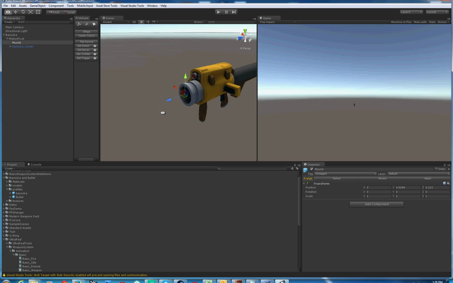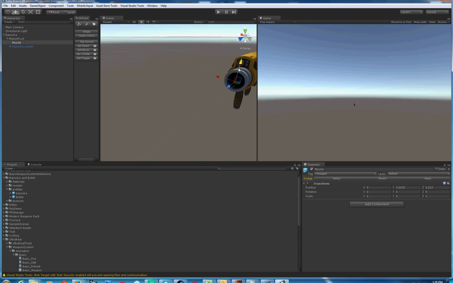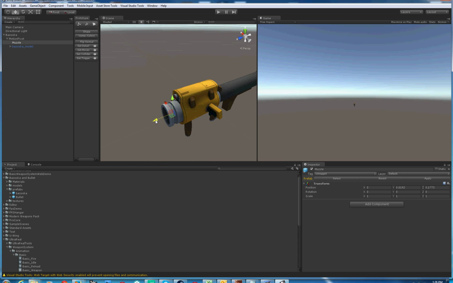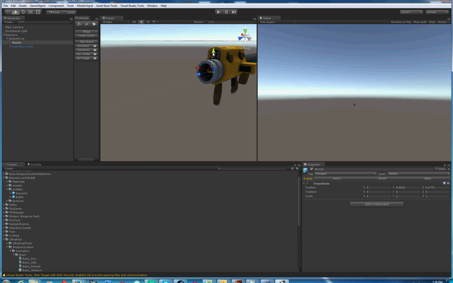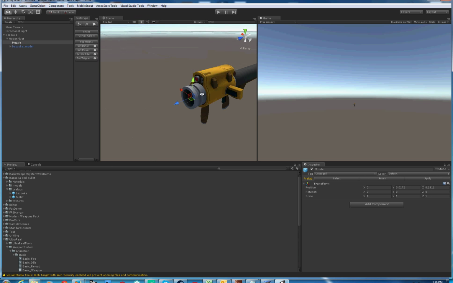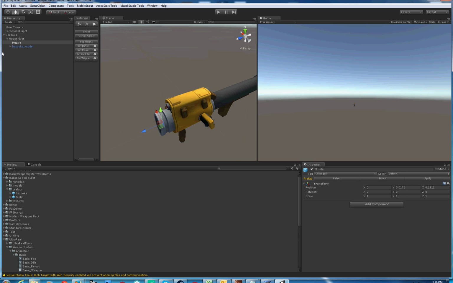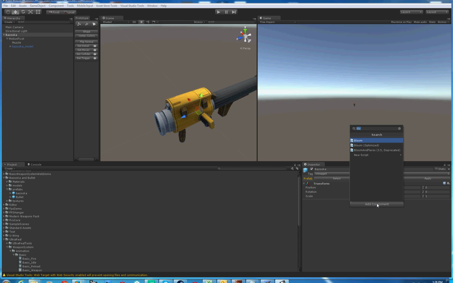So we're going to take and put this right here, and maybe inside there a little bit. Yeah, all right, that'll work. All right, so we need to go back to the bazooka level, and we're going to add the basic weapon script. So we're going to go basic, or no, what am I doing? Basic launcher is what we want, the basic launcher.